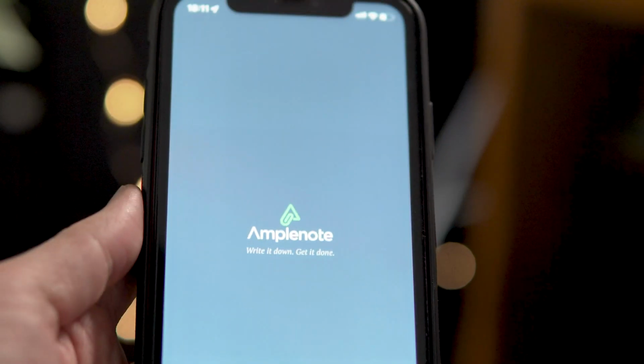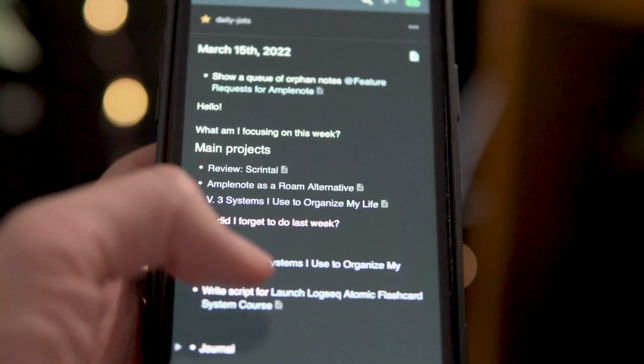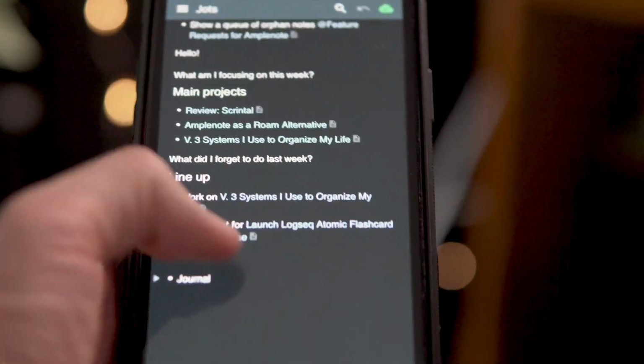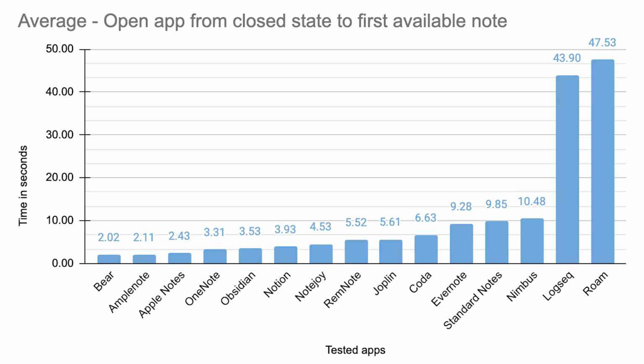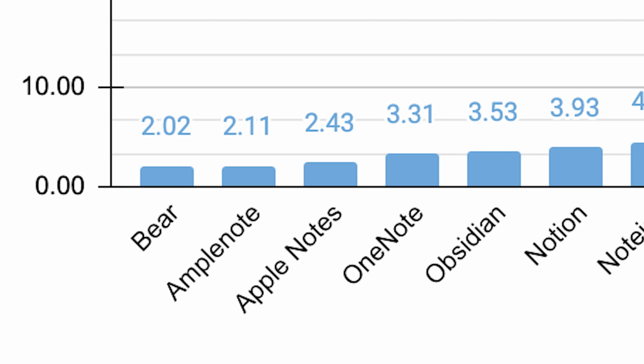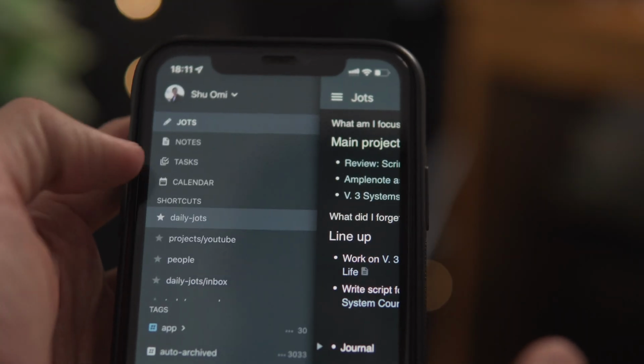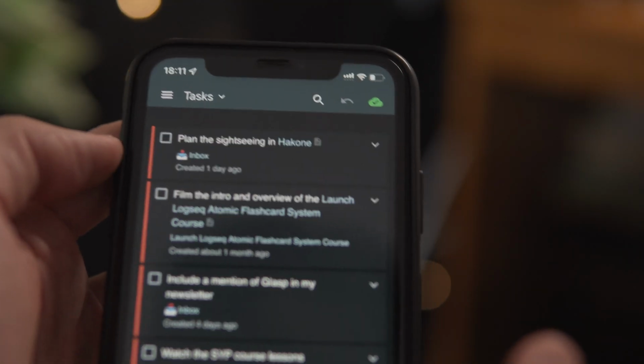Also, it has a great mobile app that is fast. You can open it in an instant and start writing. You can see how fast it is from this graph about how long it takes to open each note app. Amplenote has one of the fastest loading times. Loading speed is crucial for mobile note apps because otherwise you might forget your ideas. Having quick access to your task list is also great.